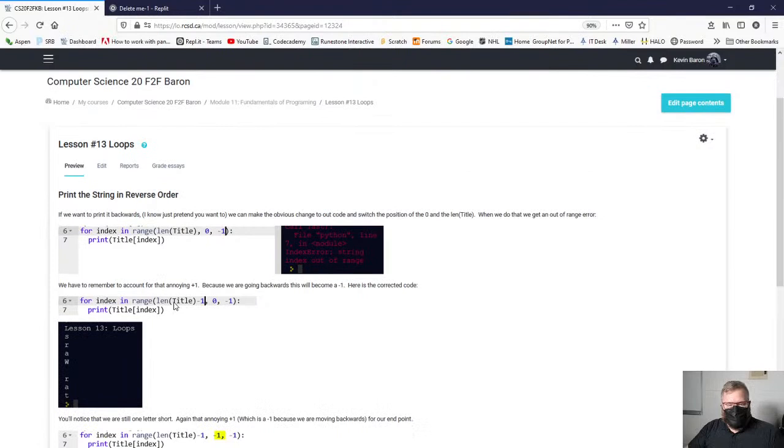Printing the string in reverse order. This is where it can get a touch confusing because now you can't use that len function. You can't use the len function because we're going to go backwards. So we don't want it to stop at the length. We want it to stop at the index point 0. So if you look at the example here, we say for index in range, the start point of the loop is the end of the string. The end point is 0 and the increment is -1.